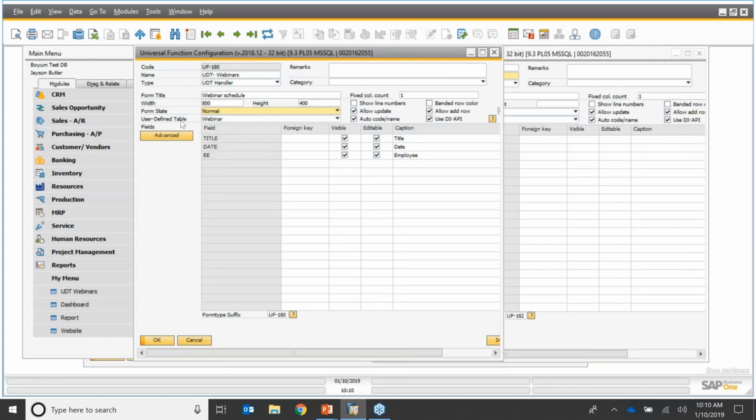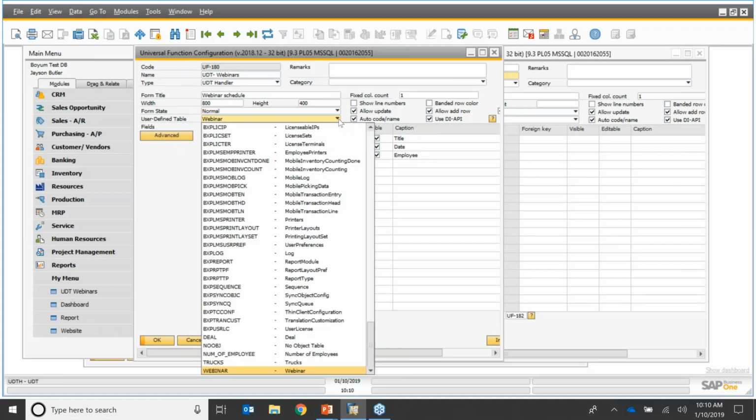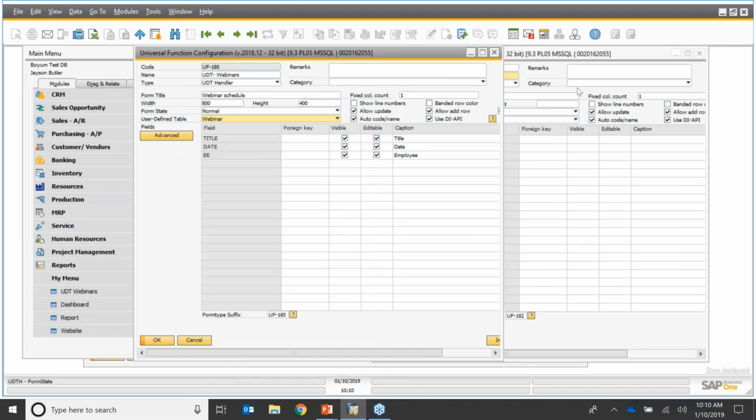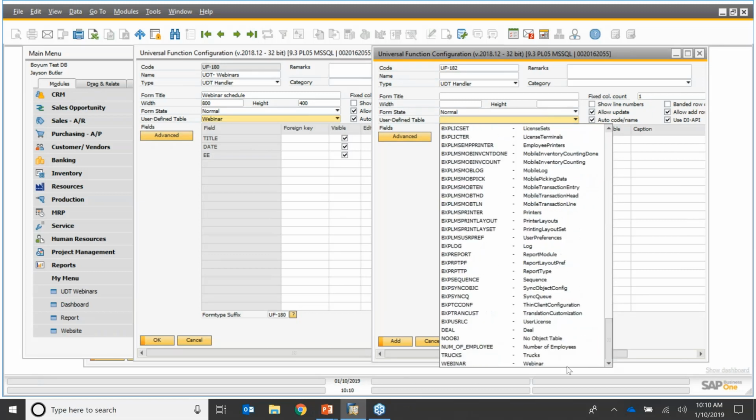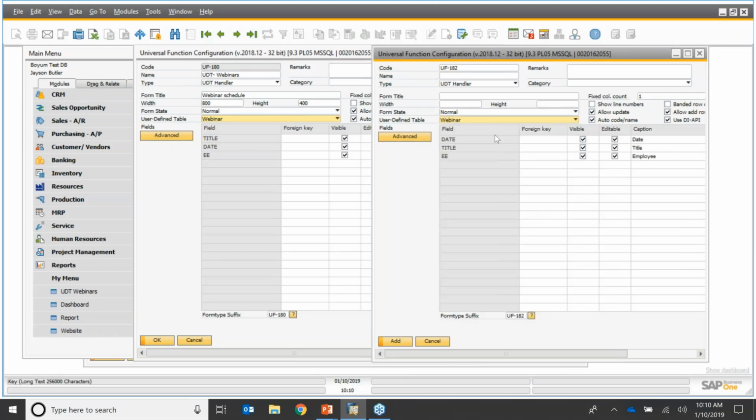And then right here, user-defined table. This is where you attach your table. That's all you do. And once you attach it, let me go over here and let me pretend I'm doing it over here. So let's do webinar. So the table comes in with all your fields. Okay? So you create your table, you put it in here.